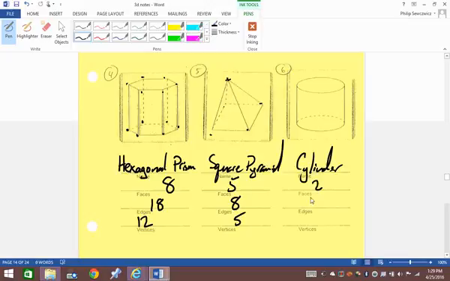Faces, there are 2 of them, a top and the bottom. What wraps around it is curved, so it is not flat. Edges, we don't have any edges. All right. There are no line segments. If you think about a can of soda, there are no line segments. And vertices, well, there's none as well, too. There aren't any points that we are dealing with.